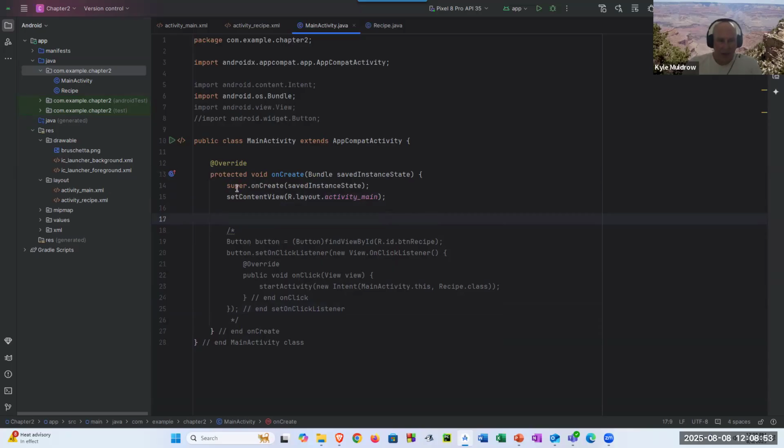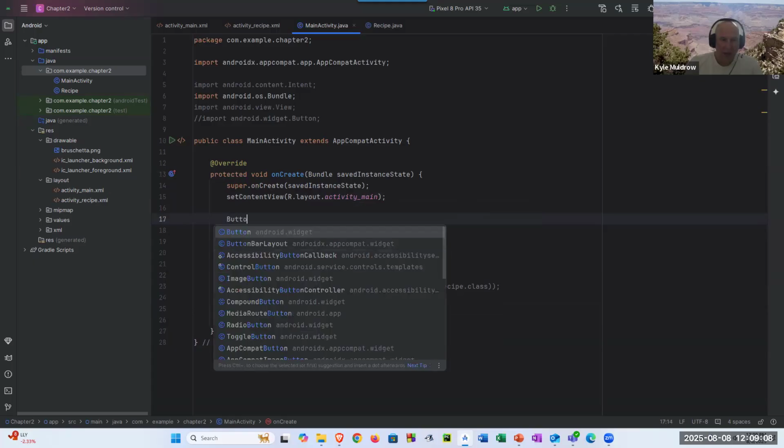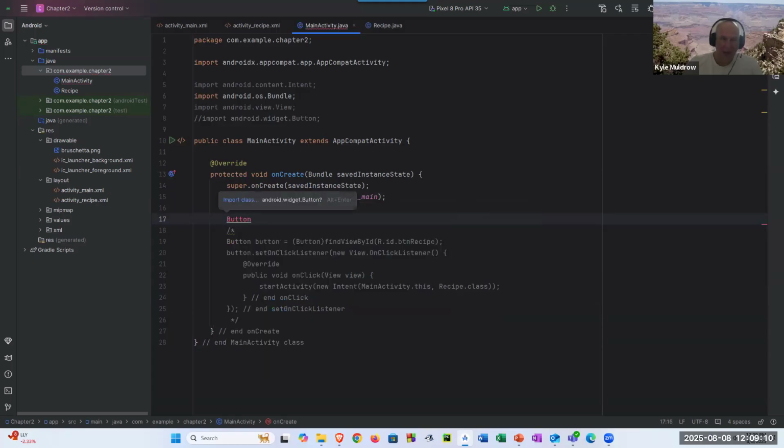Now, these lines that are not commented out, this super.onCreate and this set content view, we're calling a function there, they're all part of this method called onCreate. That is given to you when you create a page. That's already in the Java code. First, you must create a button object, and if I type button, you'll notice that it comes up in red.